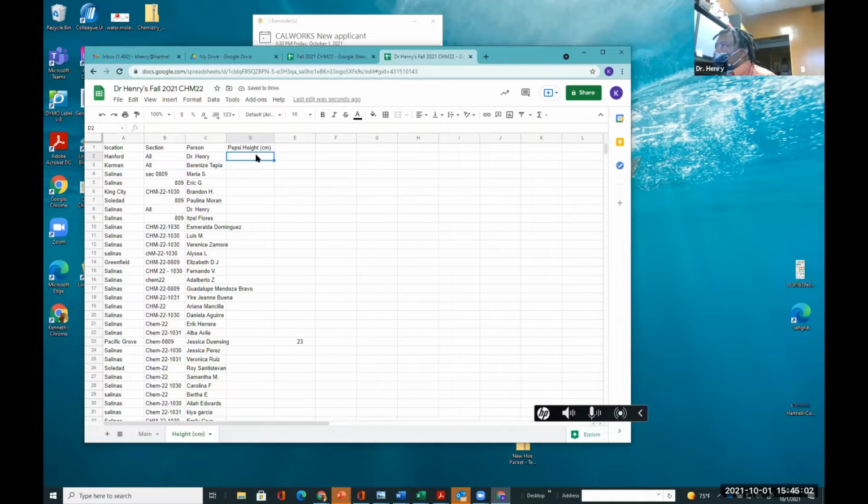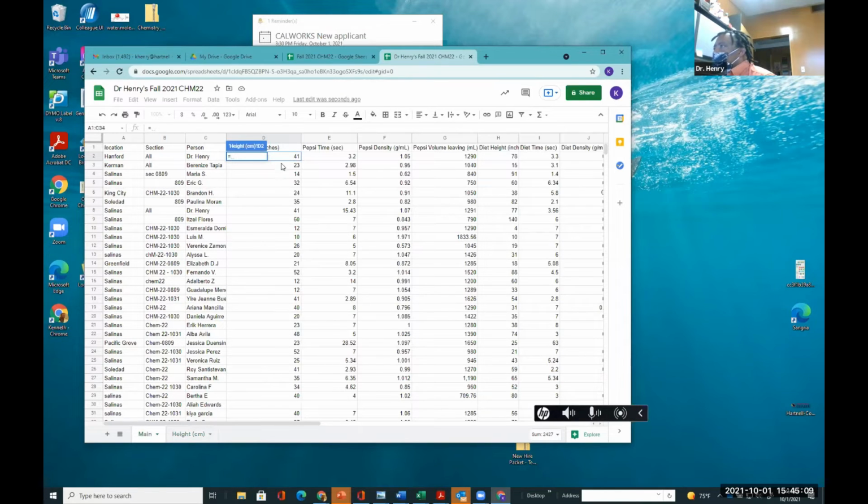So I'm going to type in equal. I'm going to go to the main page. I'm going to select D2. I'm going to hit Shift 8, which is for star. And then I'm going to type in 2.54. So all I'm doing is multiplying whatever value that's in D2 by 2.54. And then I'm going to hit the Enter key.